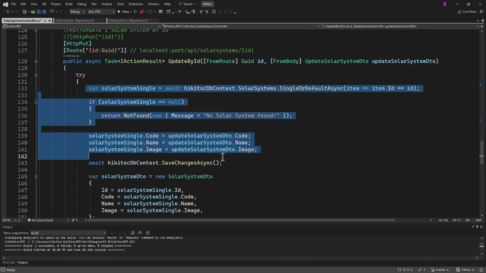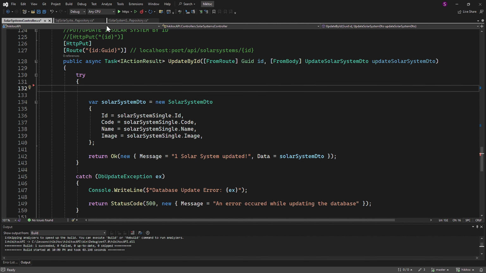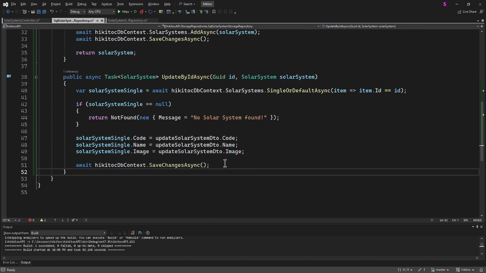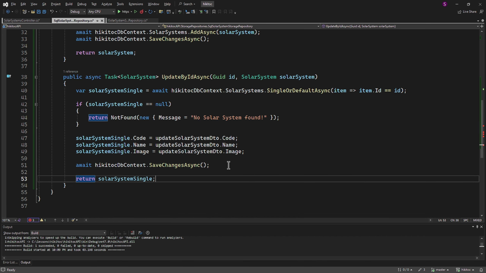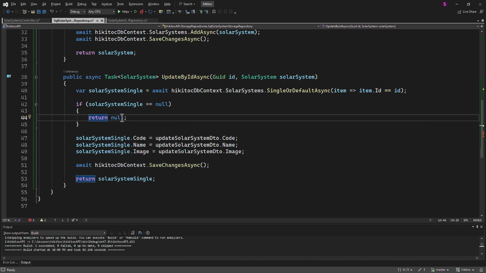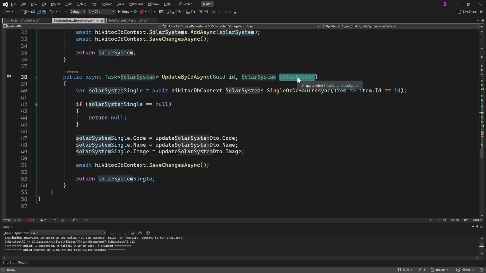From the controller, simply cut the necessary code and paste it into the repository class. Then add the return statement using the solar system single variable. Make sure the if check returns null. By returning null, we maintain the responsibility for returning HTTP responses in the controller, while the repository is responsible for data access and returning either data or null in case the item is not found.